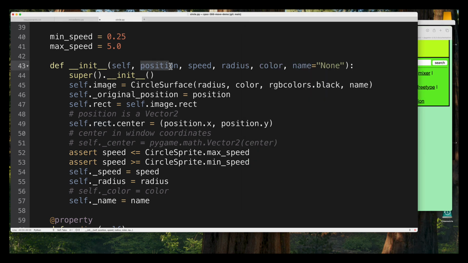So this position that's coming in to the initializer comes from the little engine or the function I use to create random positions. That random position is a vector, and so I have to convert it to a tuple. It's a very simple thing to do. You just put the parentheses there to say it's a tuple and just pull out the value x and y.